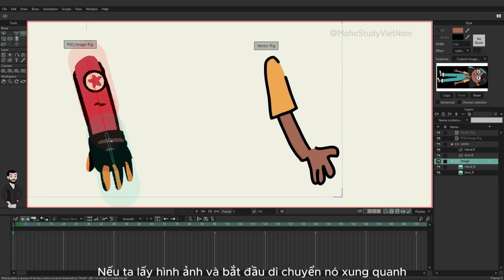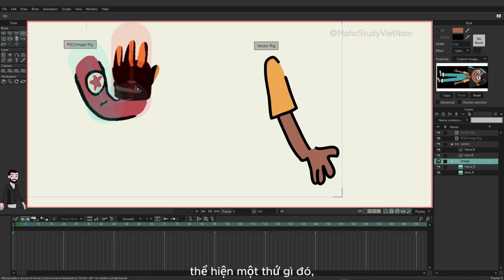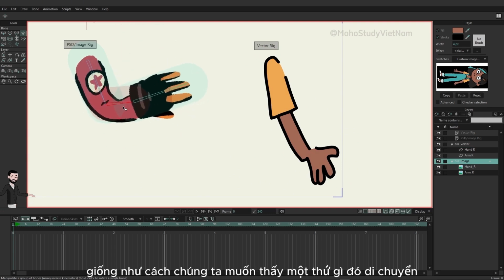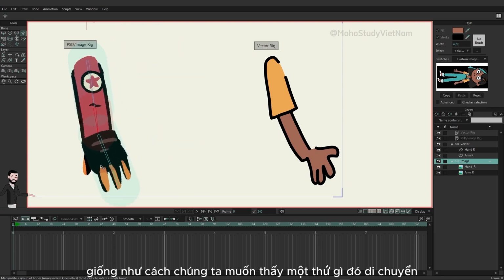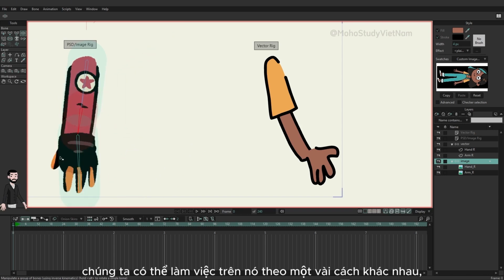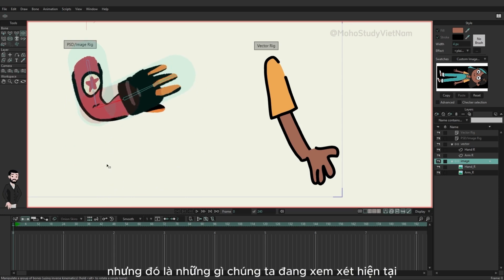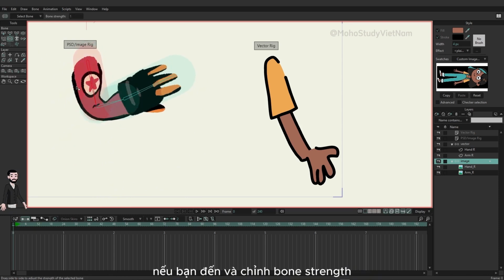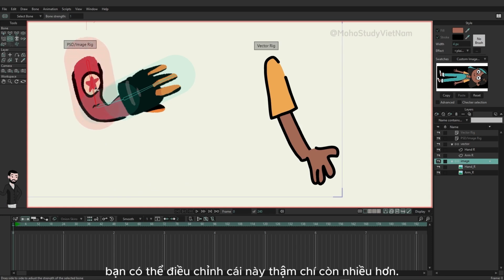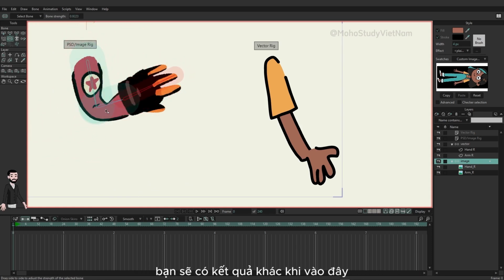If we grab the image and start to move this around, you can see that we have something that represents something a little bit more like how we would want to see something move, but it could still use some work, and we could of course work on this a number of different ways. But that's what we're looking at right now. And of course, if you were to come in and play with the bone strength, you could adjust this even more. Of course, more strength, you're going to have a different result. Coming in here, you can make those adjustments if you thought it was necessary.